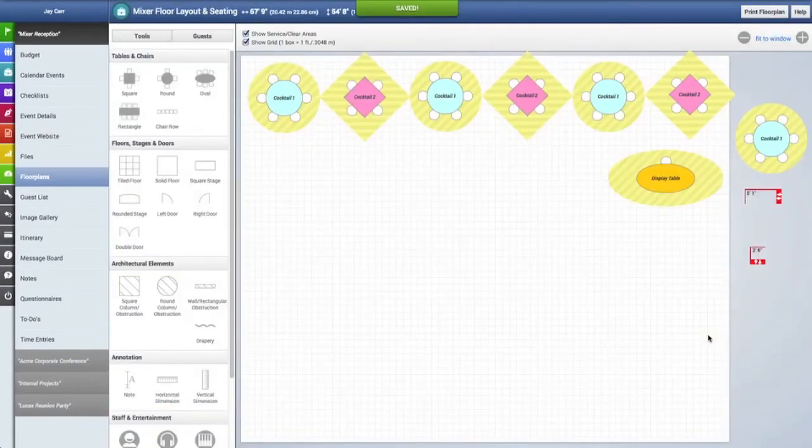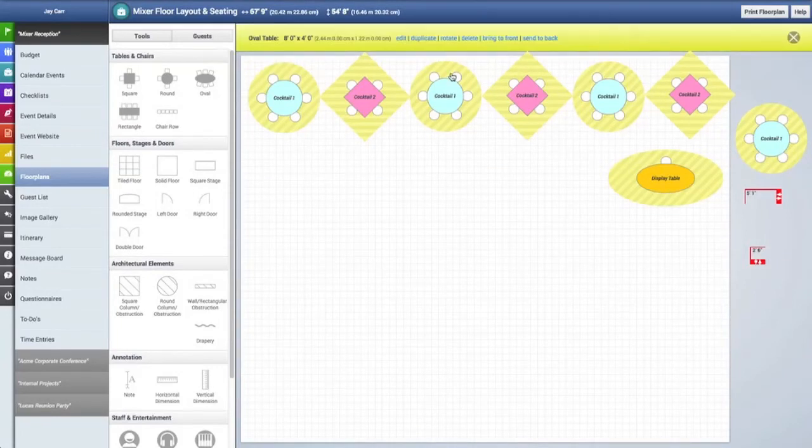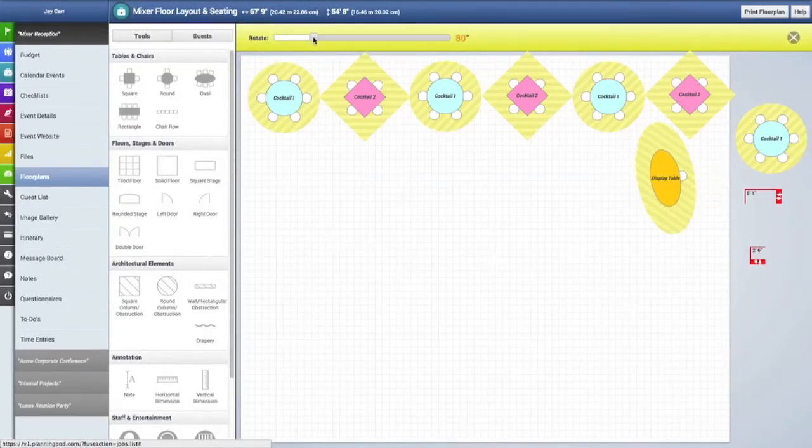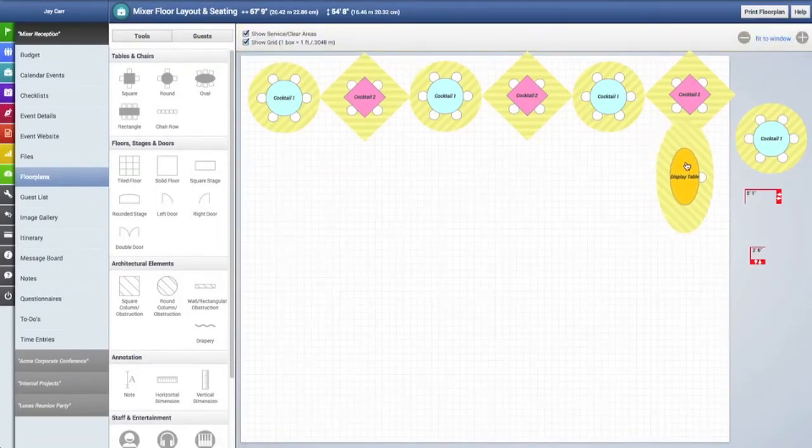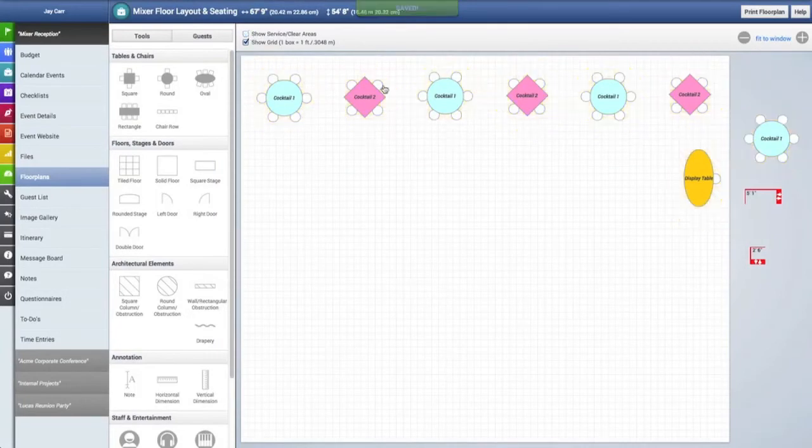So we'll click on the Save button, and then we're going to double click on the table here, and we're going to rotate it to position it against this side wall. So we're going to click on the rotate, we're going to drag the lever to 90 degrees, we're going to release it, we're going to close the menu, and then we're going to move the table into its position. And we'll click off the service area because I think I'm going to edge it a little closer to that square table there.